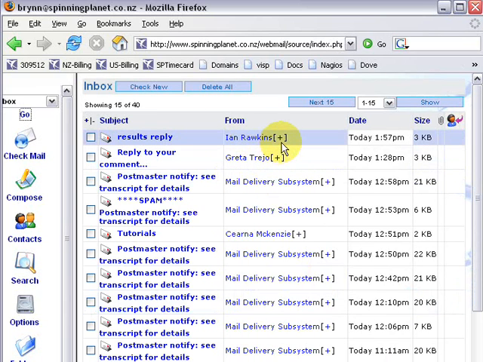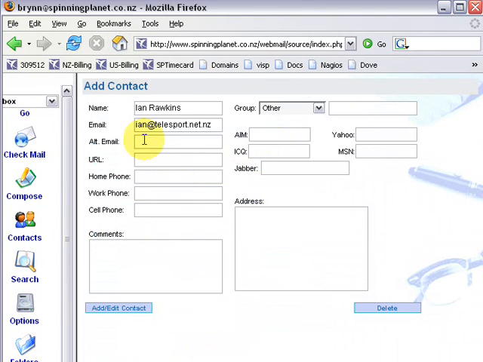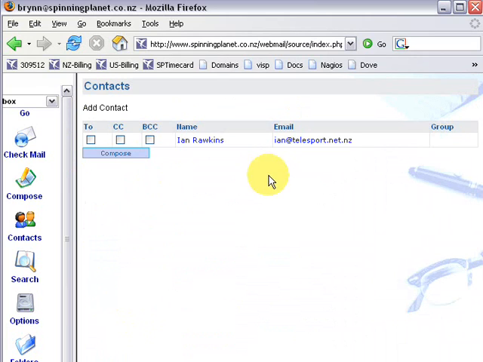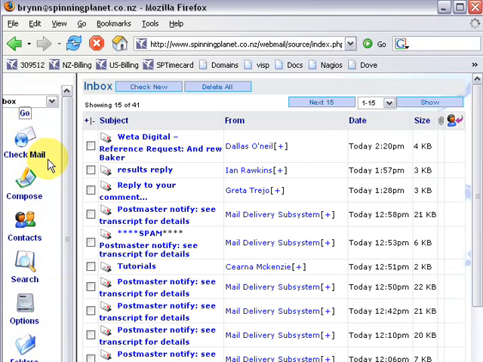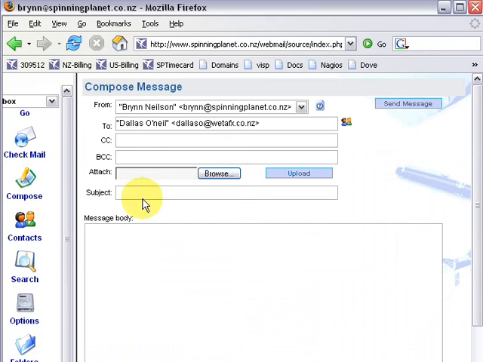So you'll see there's Ian Rawkins there. If I click on that plus, it'll automatically add Ian to my contacts. There we go. So Ian's in there. Go back to my inbox. You can also click directly on their name. And that way you can send them a message straight away.